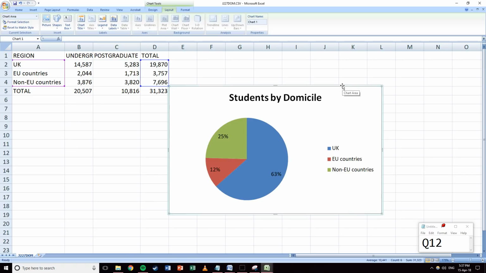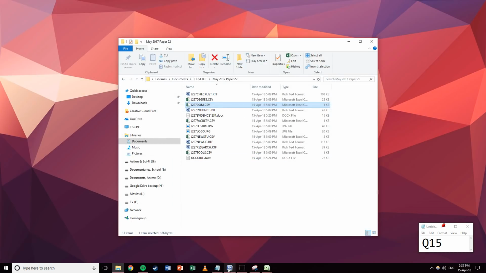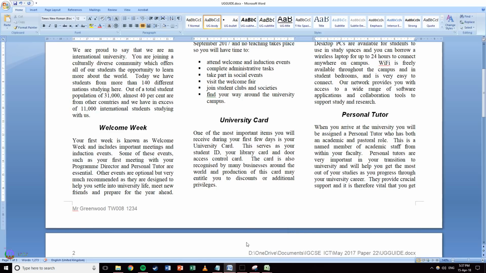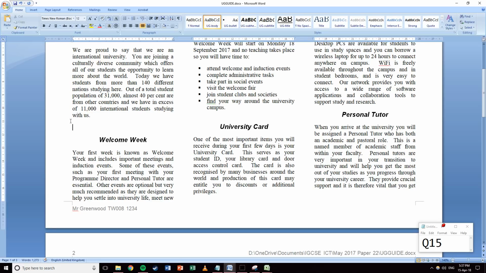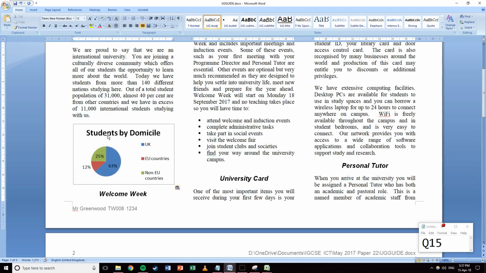So having got that chart, oh look, we've gone from question 12 to 13 to 14, and now we're on 15. So I'm going to copy this chart from here. We'll go back into Word, and we want to paste this immediately after the paragraph ending, students studying with us. So that's going to be here. So if we paste it just there we go.